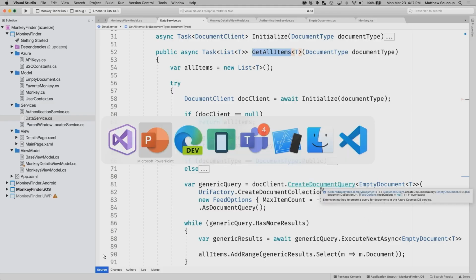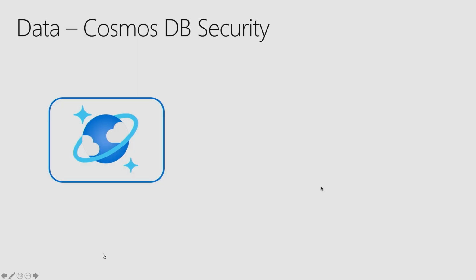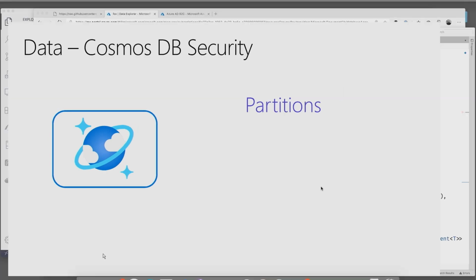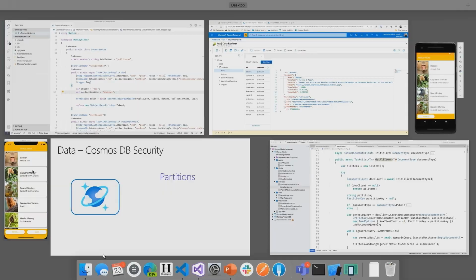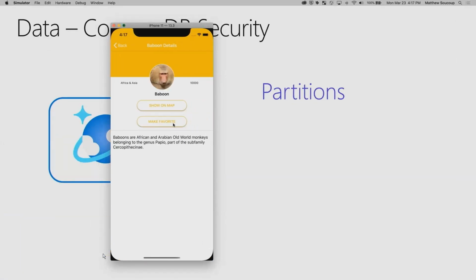All right. So, I mean, that's getting the data. Getting the data is pretty straightforward. But what about security, right? I mean, you can't access Cosmos without putting a connection string in there. And eventually, I'm going to want to be able to, let's say, go in here and maybe favorite a monkey. And that monkey is going to be my favorite, not everybody's favorite.